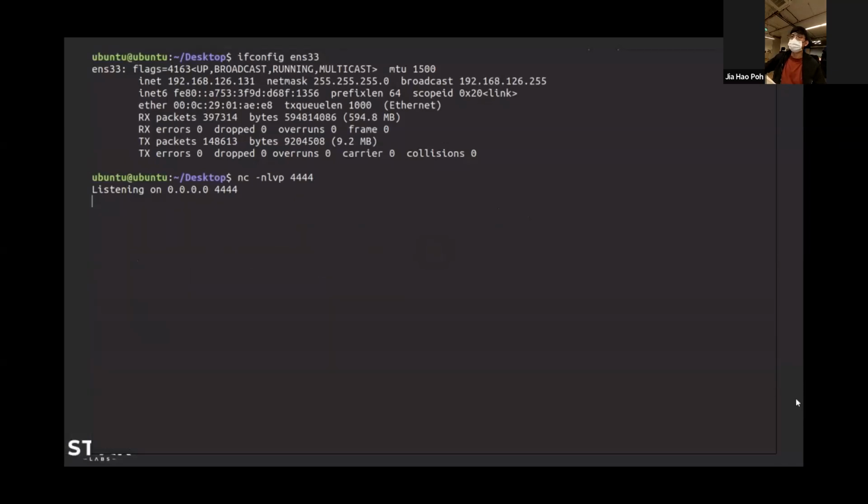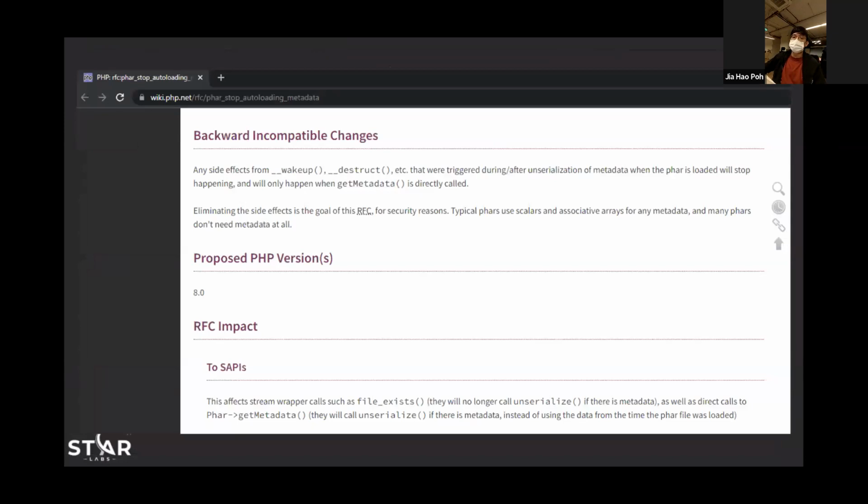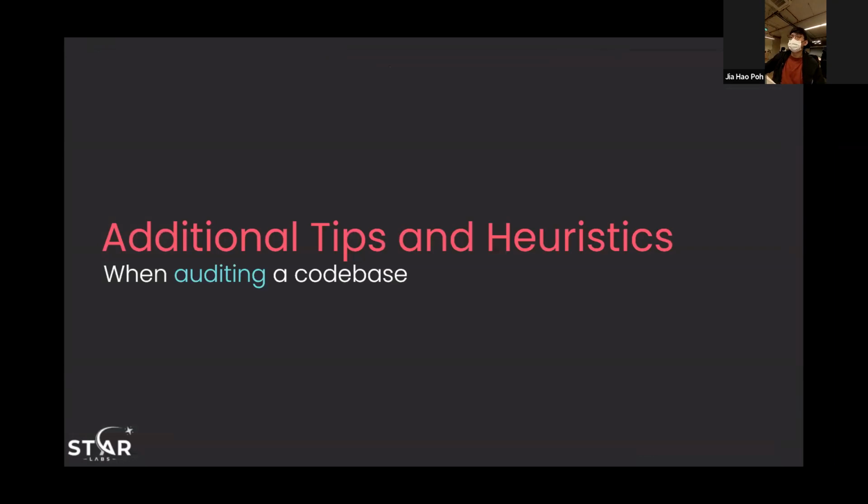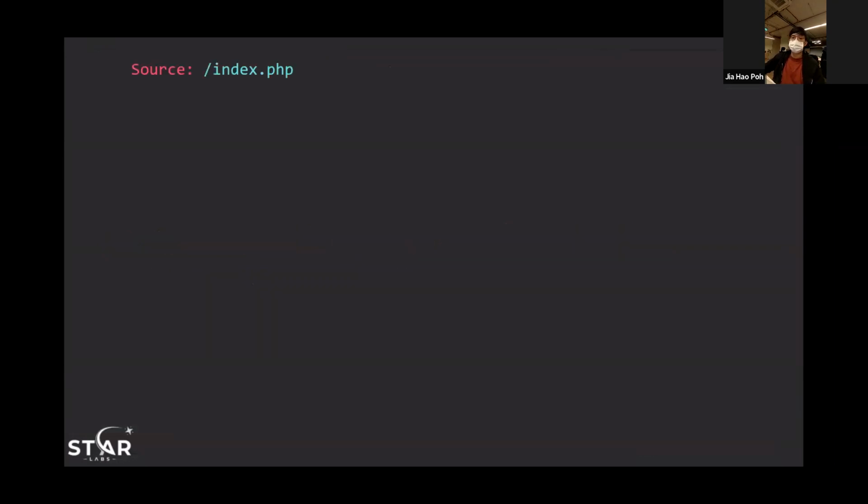Okay, cool. Unfortunately, PHAR deserialization in file_get_contents is no longer possible on PHP 8 onwards. So for all the different file functions, like file_exists and file_get_contents, you cannot use the PHAR protocol anymore. Okay, so the last section will just be some concluding tips.